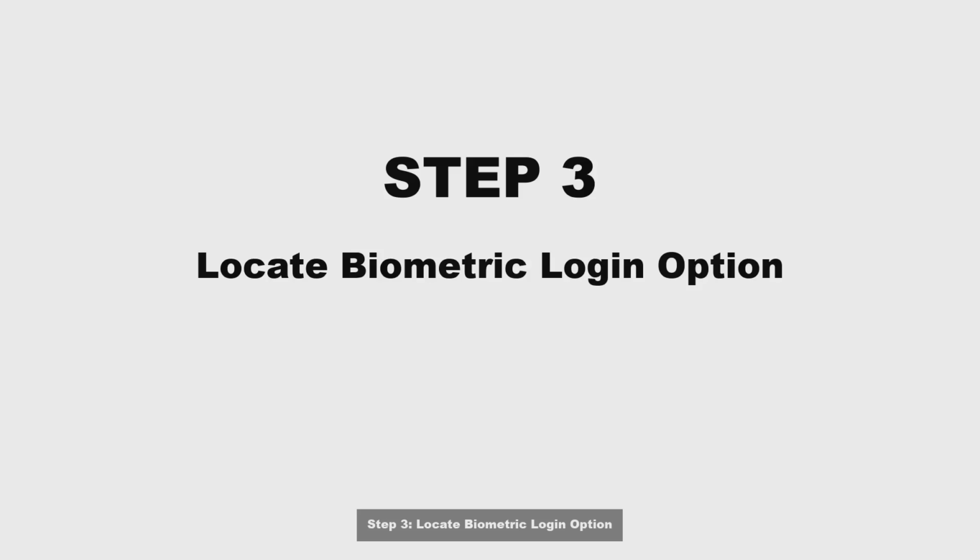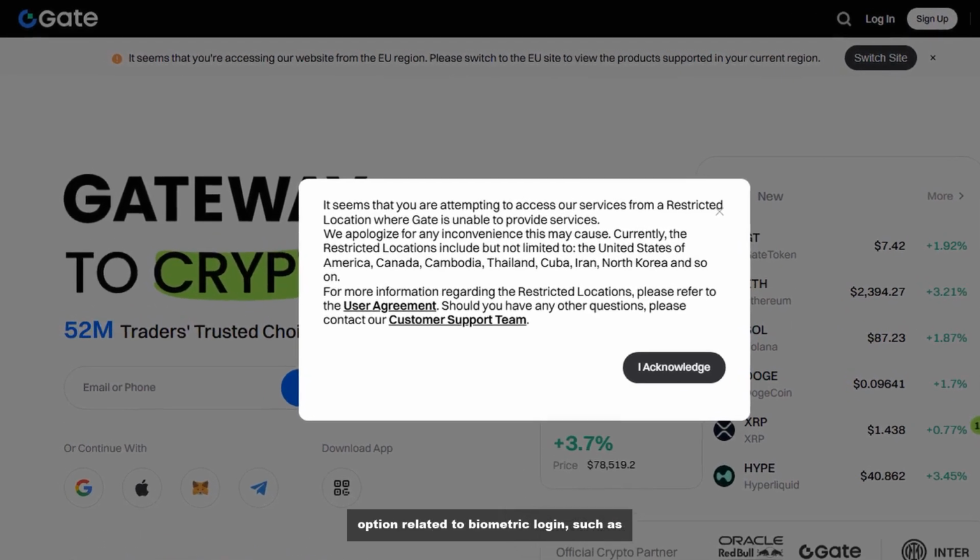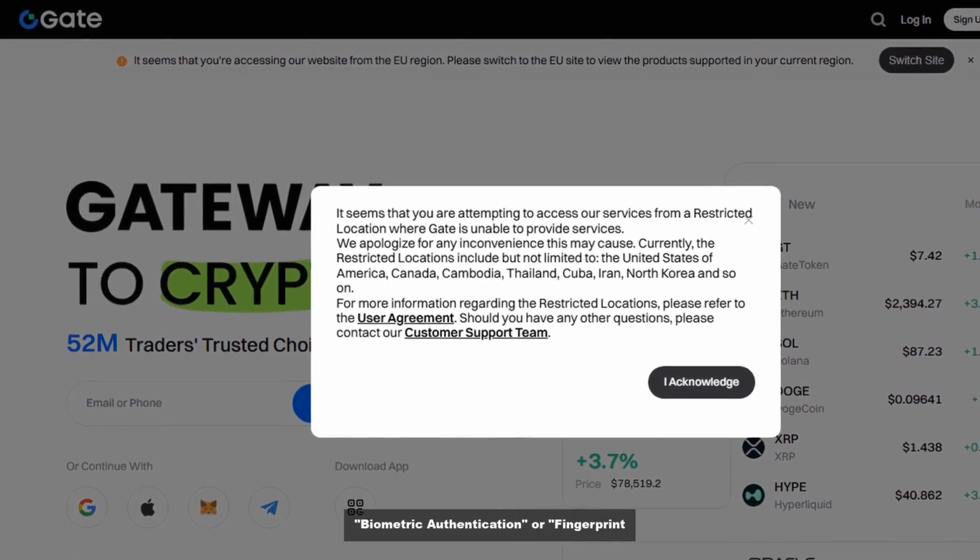Step 3. Locate Biometric Login option. In the Security Settings menu, search for the option related to biometric login, such as biometric authentication or fingerprint login.